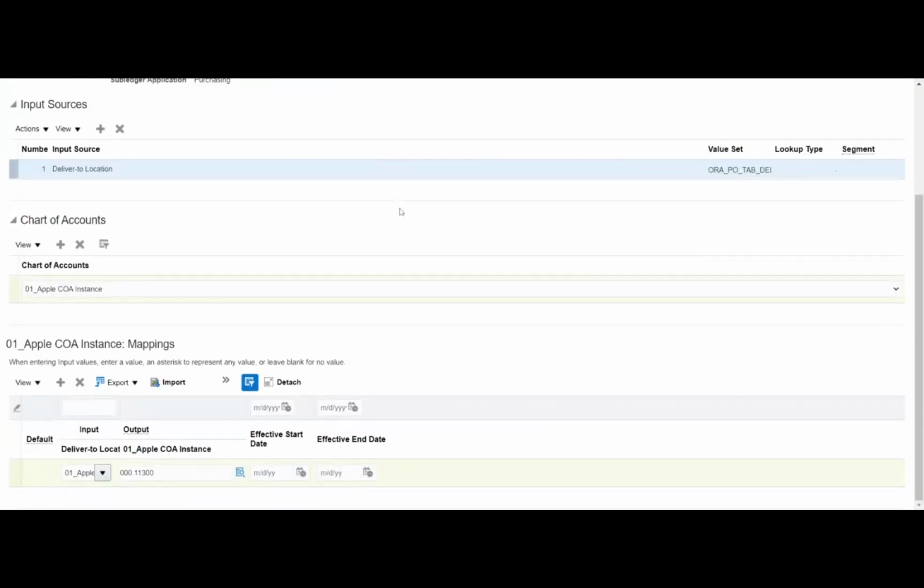So here, if the input source is 01 Apple BU location, the system should derive this account code combination as 000 11 300. This is the sequence, the combination the system should derive. This way we are setting up the mapping between each one of them. Similarly, we can set up any number of input and output combinations that we want to capture. And we can also add the and condition and these things in the next set of configurations.